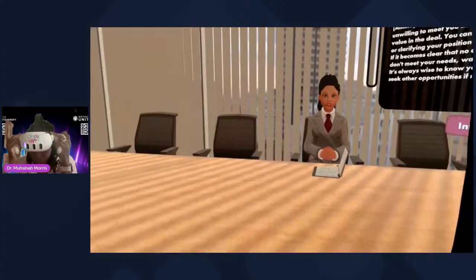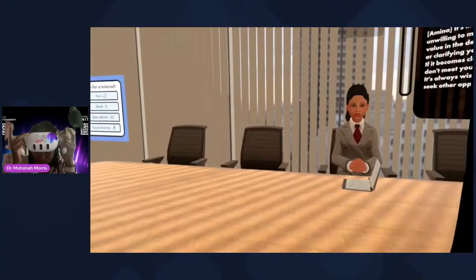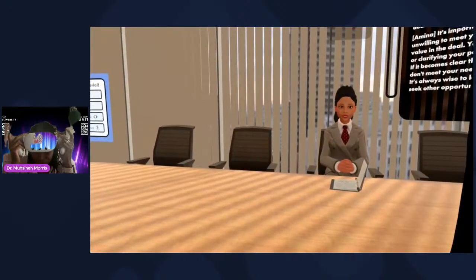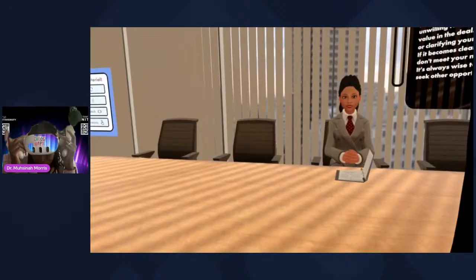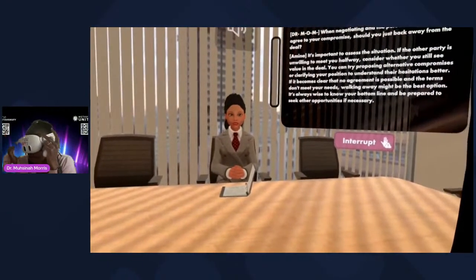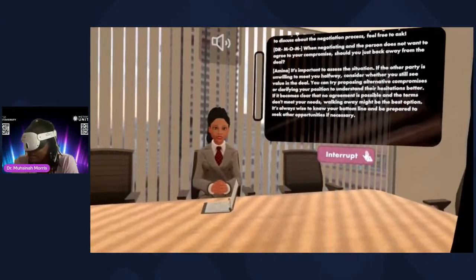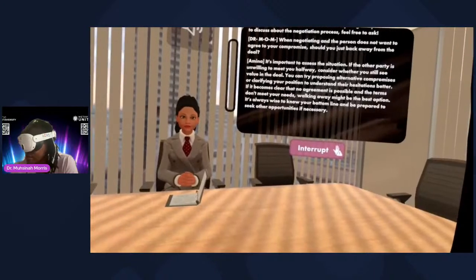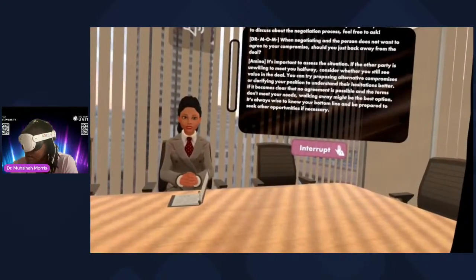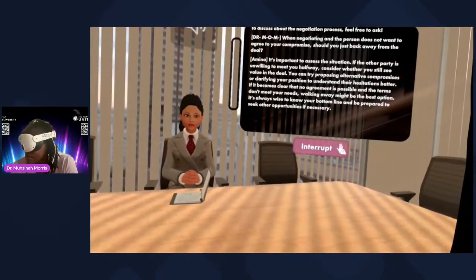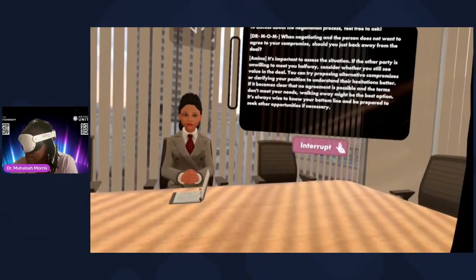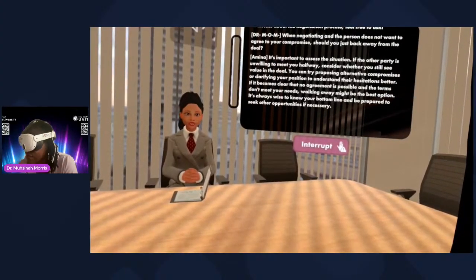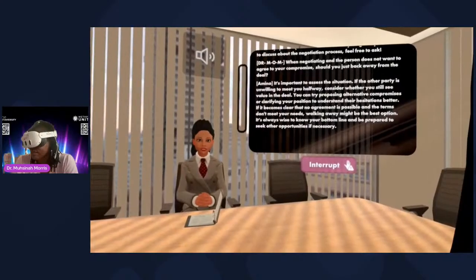It's important to assess the situation. If the other party is unwilling to meet you halfway, consider whether you still see value in the deal. You can try proposing alternative compromises or clarifying your position to understand their hesitations better. If it becomes clear that no agreement is possible and the terms don't meet your needs, walking away might be the best option. It's always wise to know your bottom line and be prepared to seek other opportunities if necessary.